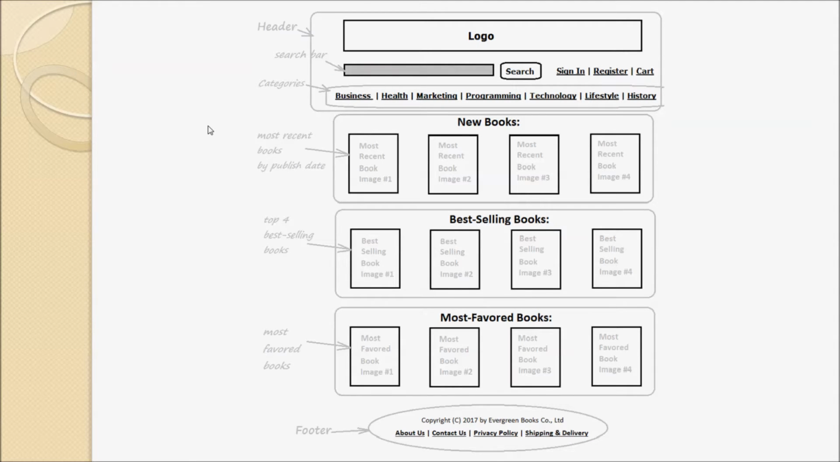And this is the design of our website homepage. It also describes the structure of every web page in our web application. That includes the header, the main content, and the footer.